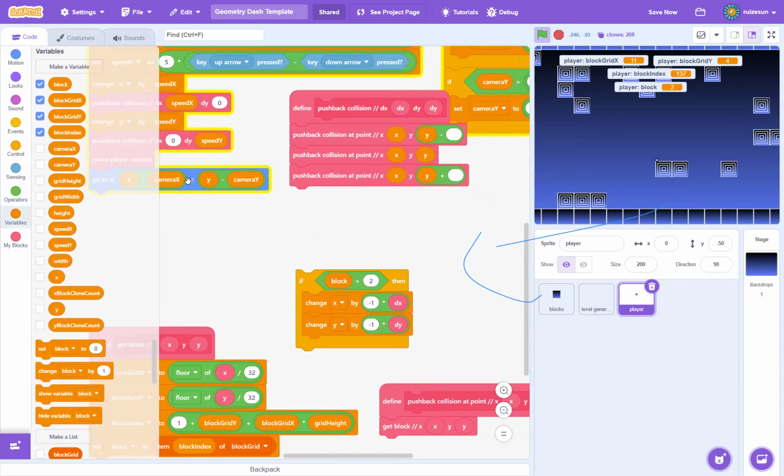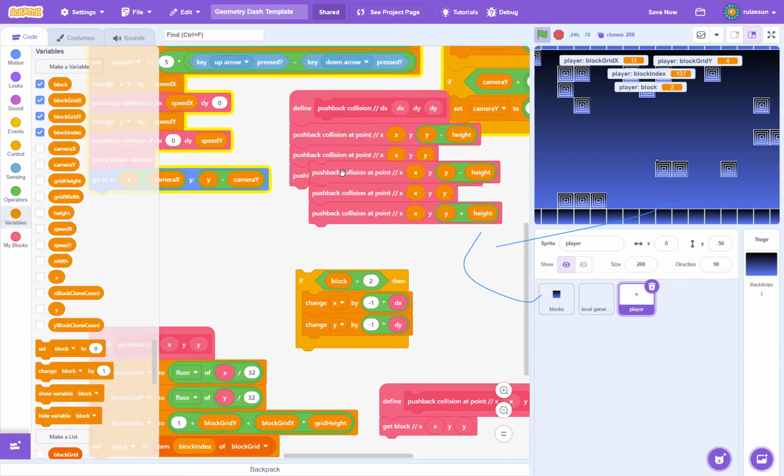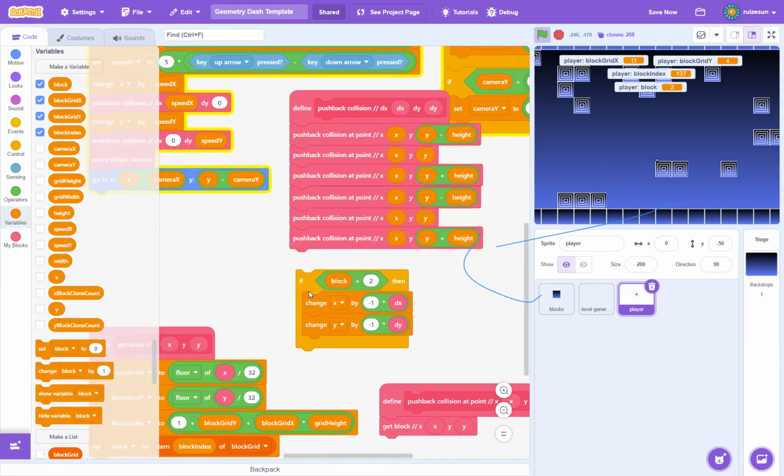And then in here, since y is going to be the kind of height, it's going to go up and down. We're going to input the variable we created, which was called height. So y minus height and y plus height. Okay, wonderful. Now we're going to duplicate all three of these blocks, just like that, and move it below.